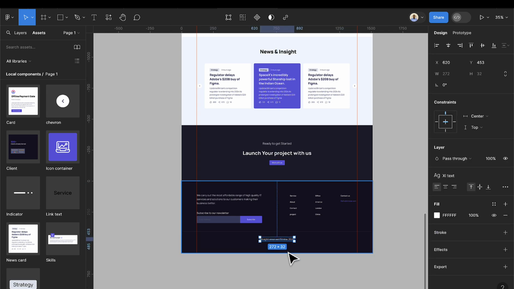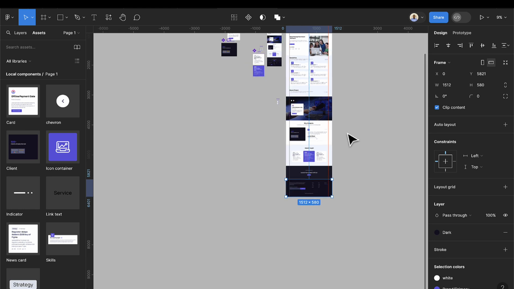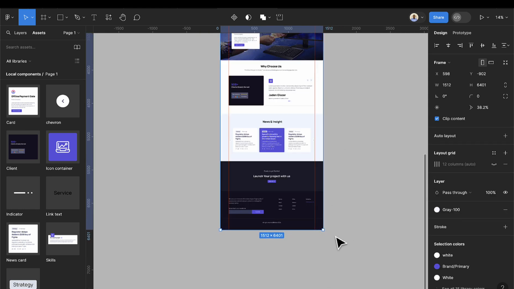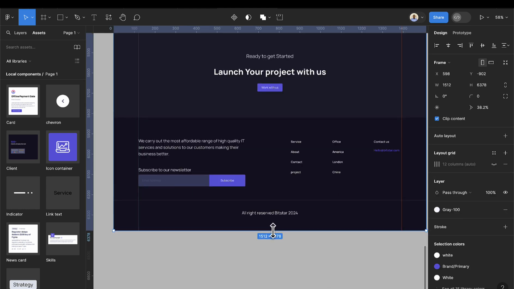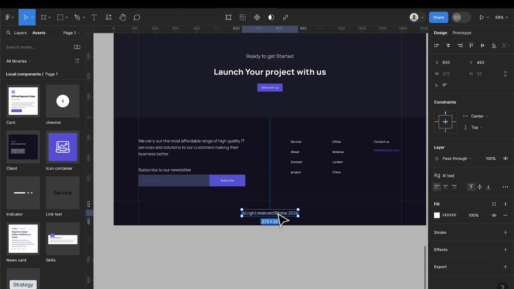And I can reduce the size of my entire screen. So let me select this here and then try to adjust the size of the entire screen. So I have this, I can center this here.